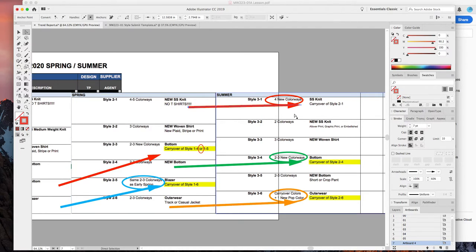So this needs to be a style, I don't want to say basic, because we don't want anybody to really design a basic style. We want it to have interest and detail to it. But it needs to be a style that can be worn with a lot of different outfits, because you're going to present it in so many colors.